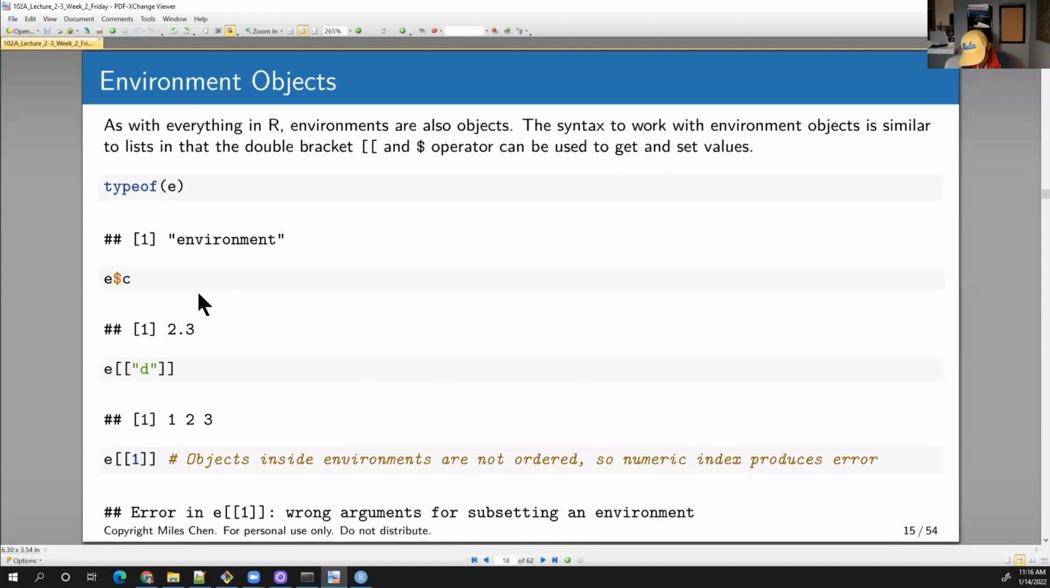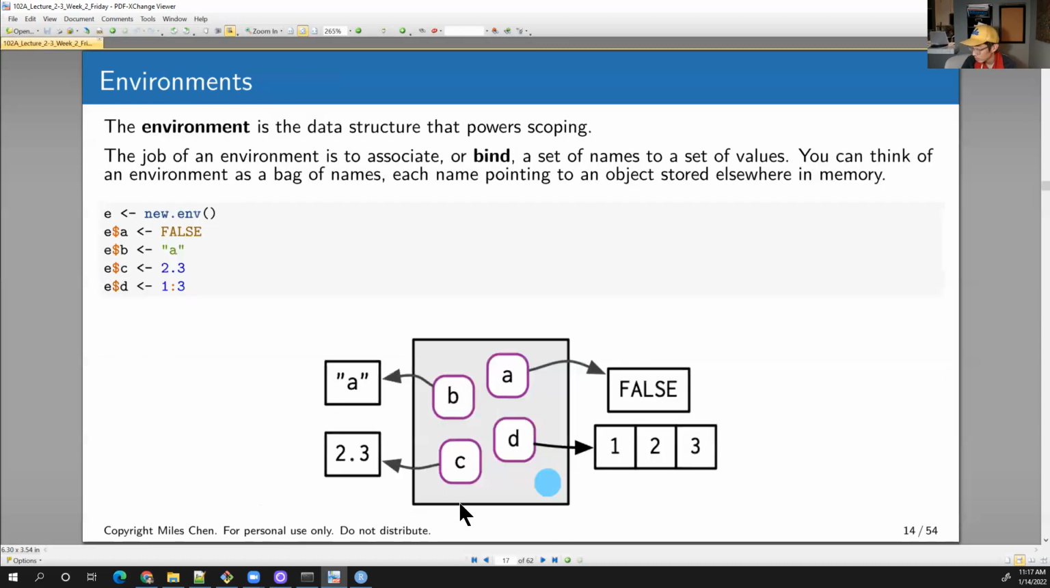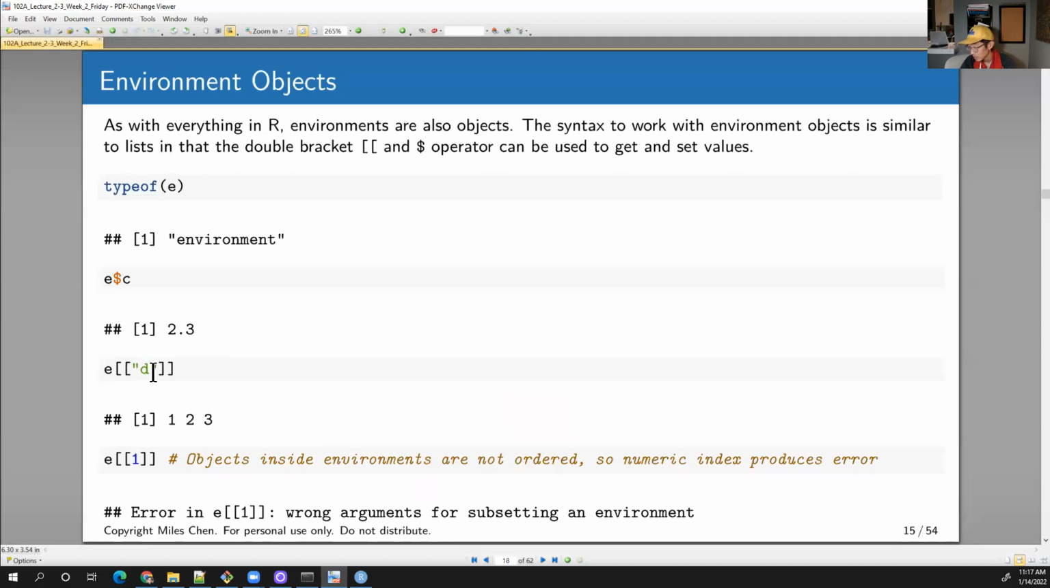Environments themselves are objects. And the syntax to work with environments is similar to working with a list. Okay, so you can use the double bracket operator. You can use the $ operator. And so you can say E$C. Okay, we'll ask, what is the value associated with the name C? We get 2.3. E double square bracket D. What's the value associated with D? And we get 1, 2, 3. You can't give it a position.